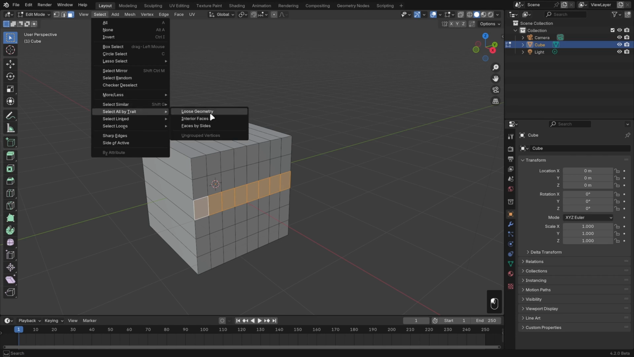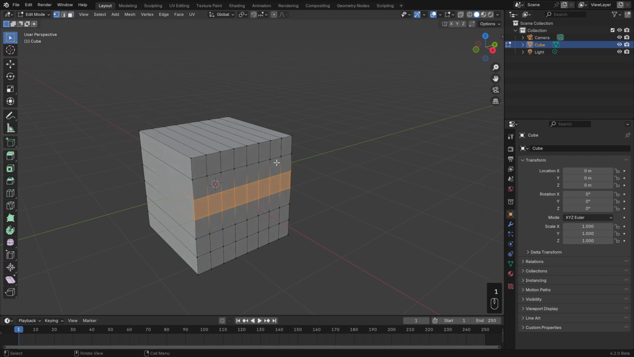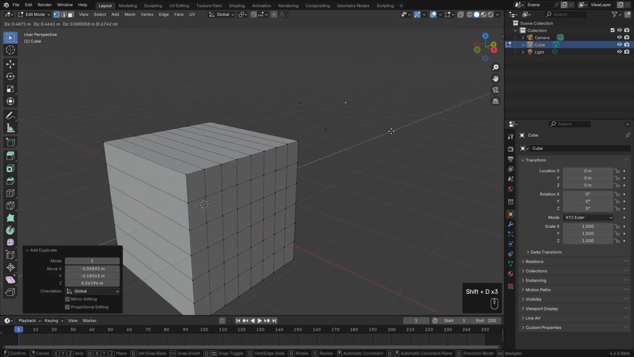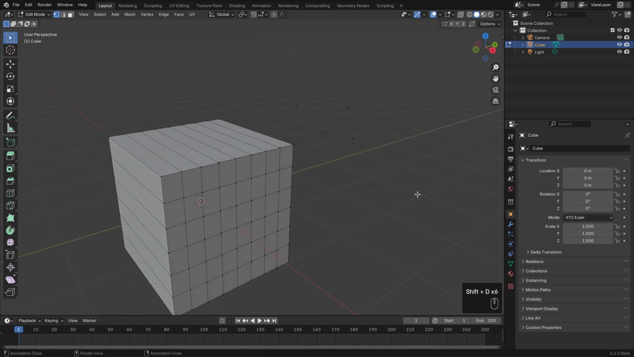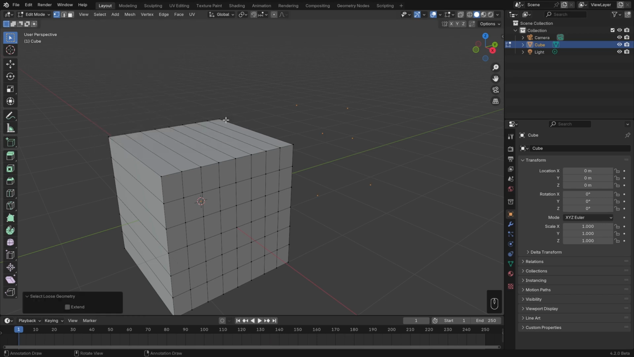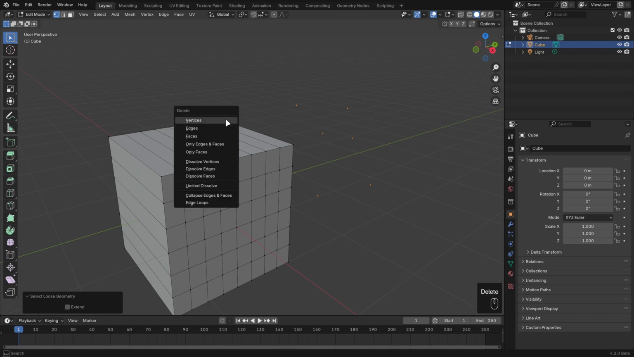The first is loose geometry, and this is really helpful if you have some vertices. I'll just take one here and Shift D to duplicate it. And let's say we have some vertices just floating off in space. Now, you'd probably never create this on purpose, but sometimes it happens by accident, or if you're importing a model from other places, this can just happen sometimes, and it can definitely be annoying to clean up. But if you go to select, select by trait, and loose geometry, it'll select all of those vertices automatically, and you can quickly delete them.